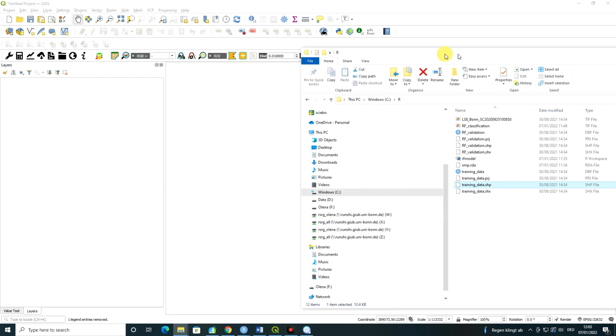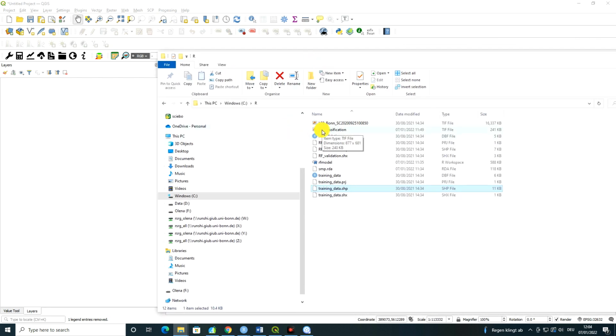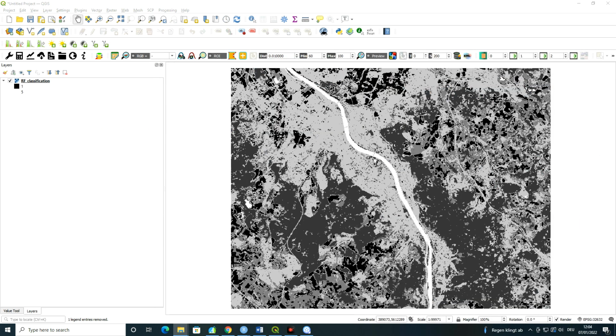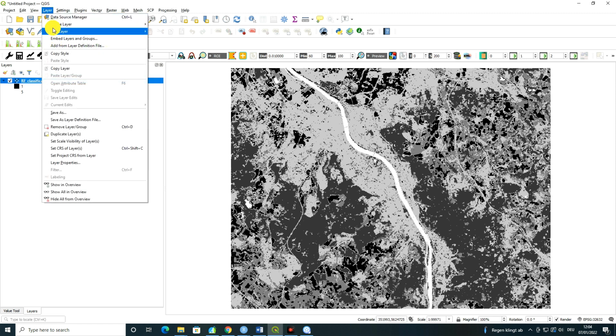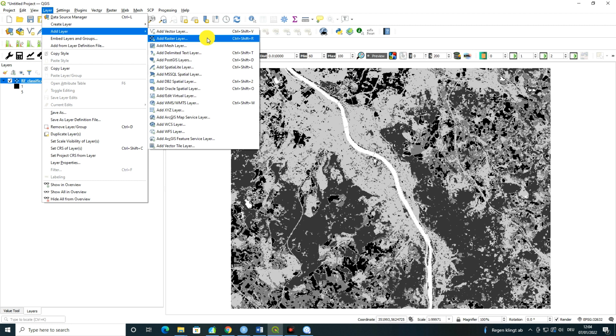So once we are done with our random forest classification or support vector machine classification, depending on the classification you want to finally put in your report or project proposal or presentation, you have first to add your map to QGIS. There are several methods how you could add a raster layer to QGIS, and the easiest one is just to drag and drop it to your layer window in QGIS, or you could also use, for example, the Layer, Add Raster Layer menu of QGIS.